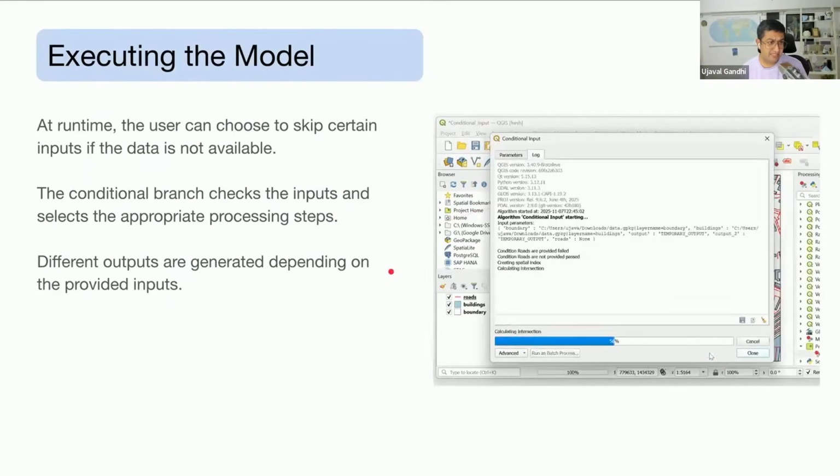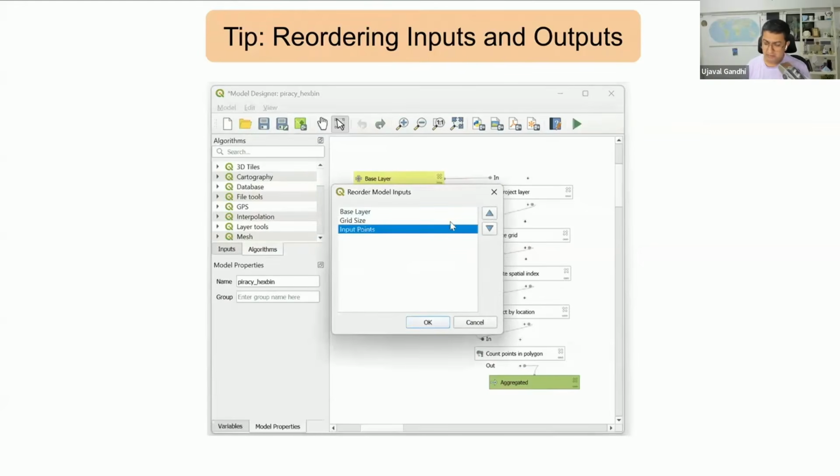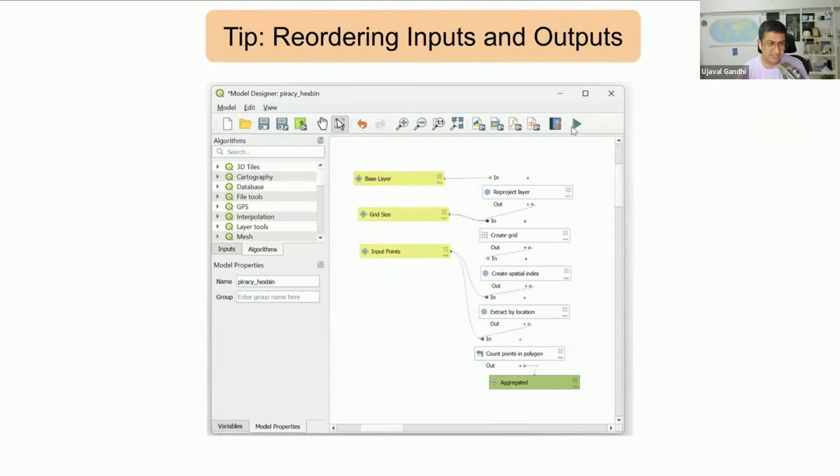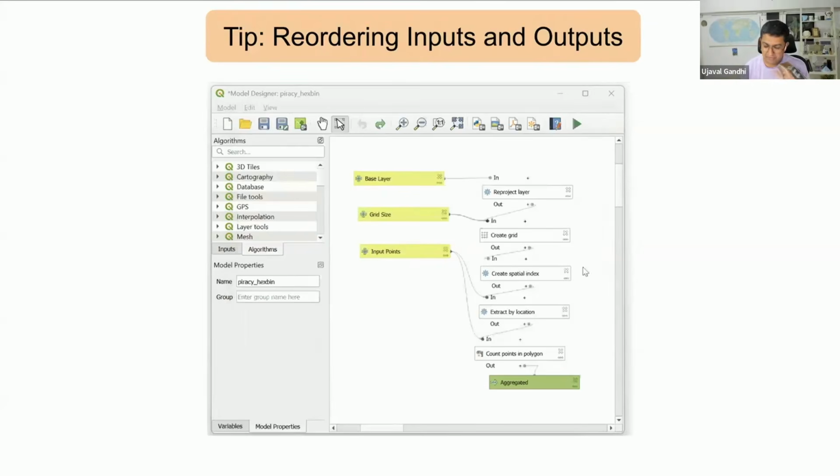That's it for this case study. I'll share one more tip. This was a bit of an annoying thing for a while in the model builder. When you run your model, the order of the inputs and outputs was fixed. So when you run the model, you have some order which was not logical. And it was very hard to make sense of this.